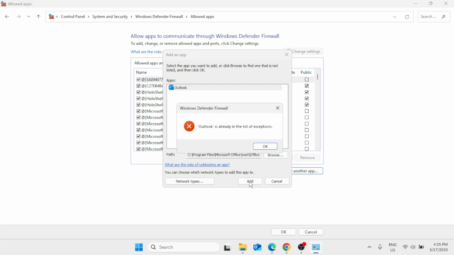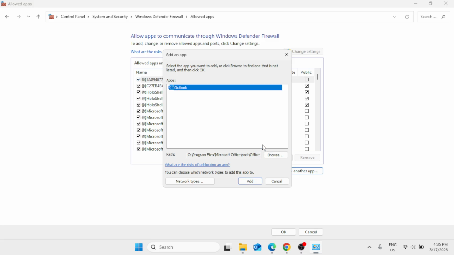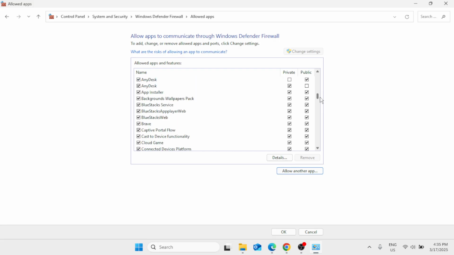In my case, this is already added in the list of exceptions. So in your case, you have to click on the Add button. And once added, we need to make sure that Microsoft Outlook is allowed for both the private and the public. Now simply click on OK.